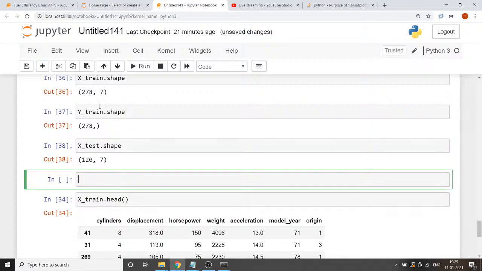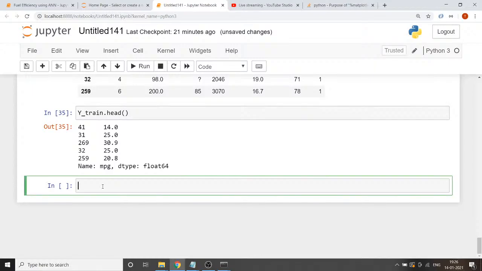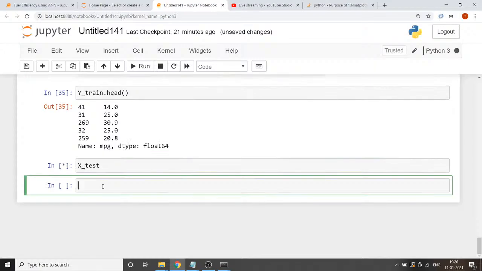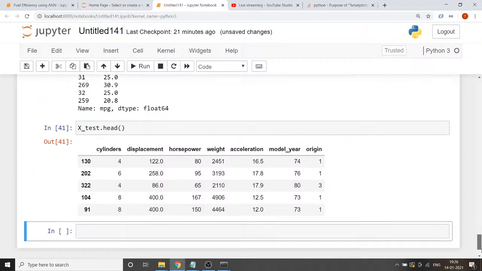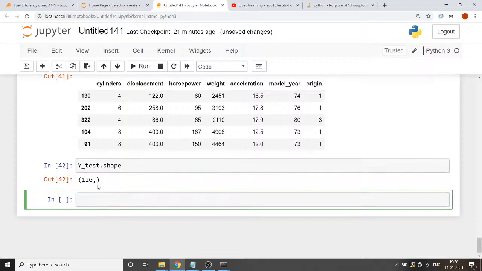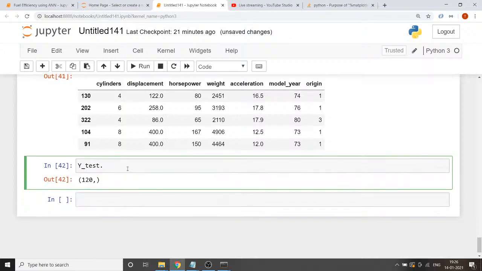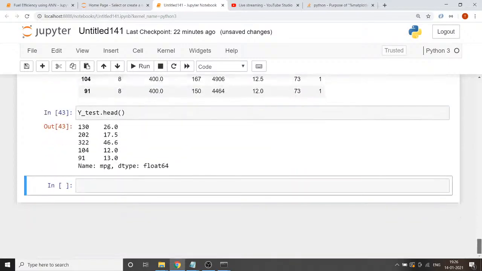Columns will not get divided. Then y_test.shape. These are the labels: x_train, y_train, and this is x_test. x_test.head: 130, 202, 322. Let's quickly go from here. We have spent a good amount of time here. y_test.head: 130, 202, 322. Okay, our data is almost ready.